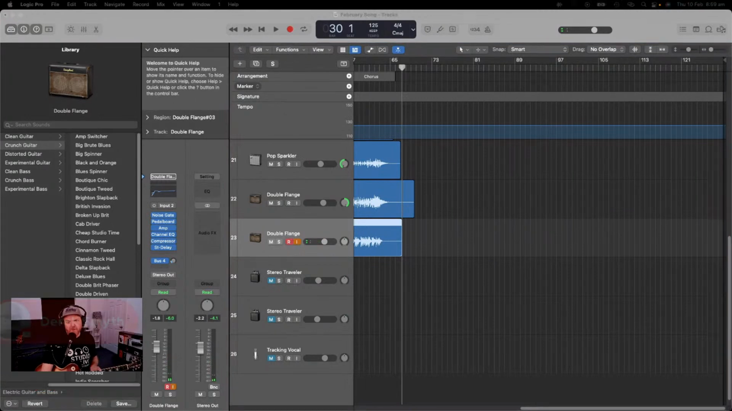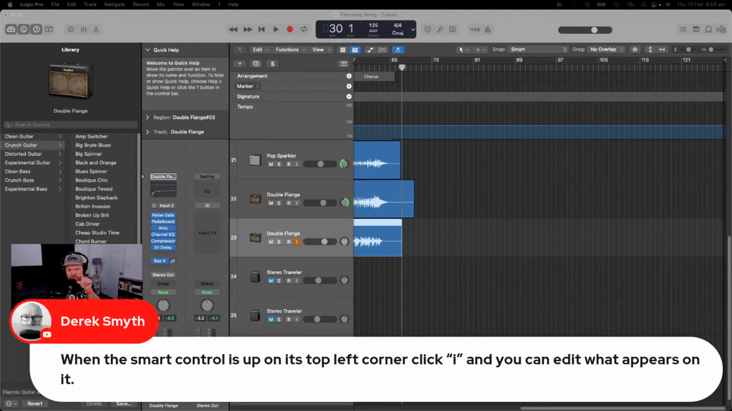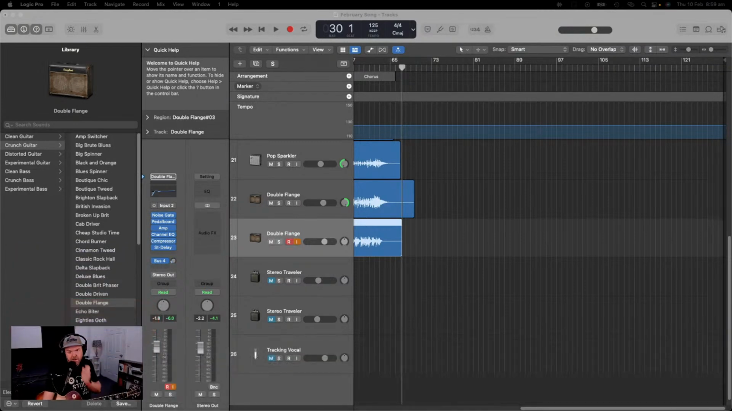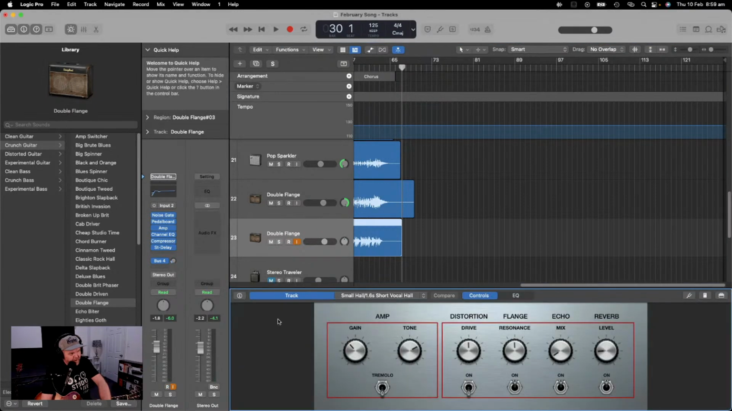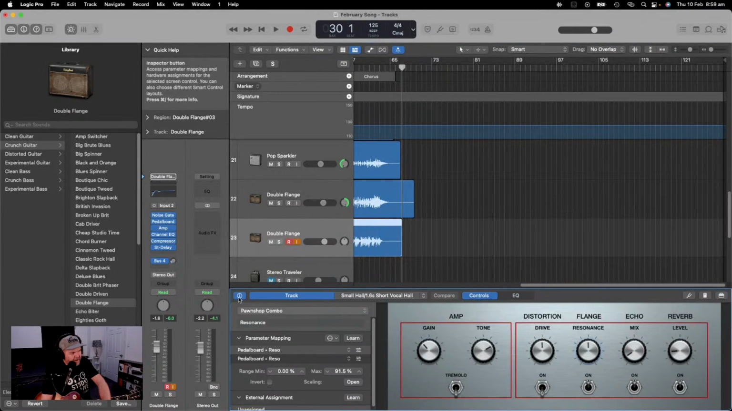When the smart control is on the top left corner, click I, and you can select what appears in it. Oh, okay. Well, the smart control is in the top left corner. Yeah, I'm not quite sure. Oh, this one. Oh, okay. Gotcha. So this is what that is. And you can learn different things. So it's got the pedal board. Okay. That's cool. So it's got the pedal board resonance there. We can change up all the parameters.